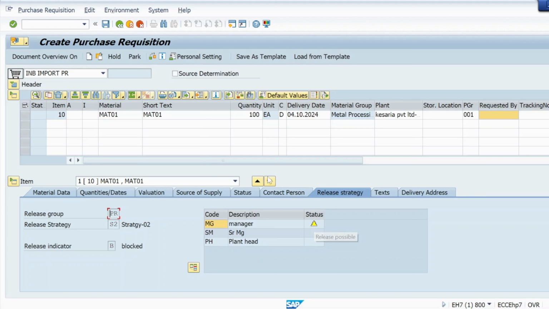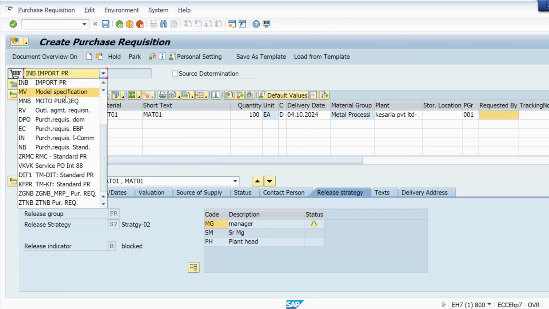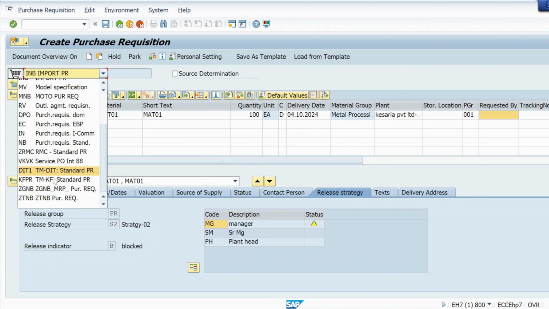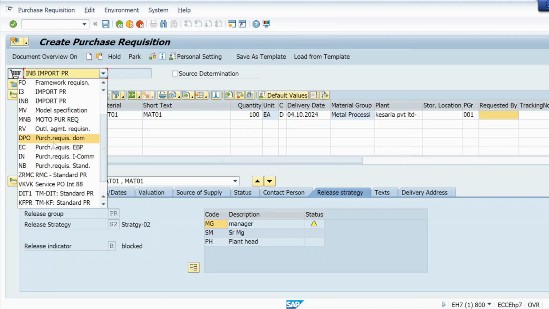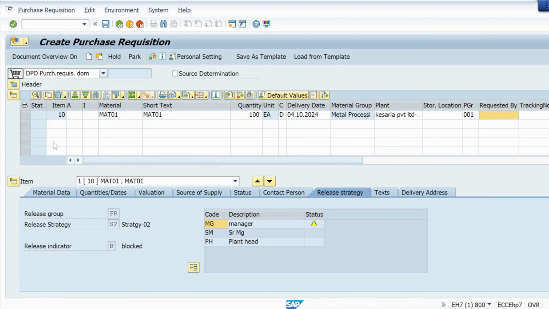So if I'm going to save that PR and if I want to convert that PR to PO, first the manager, senior manager and plant head have to release that, then only that PR can be converted to PO or RFQ, right? So let me check one more. Let me take domestic PR. So domestic PR, DPO, I guess, DPO. Now let me check.